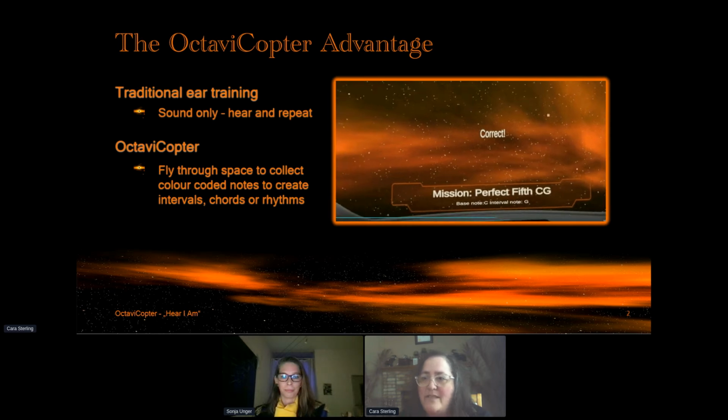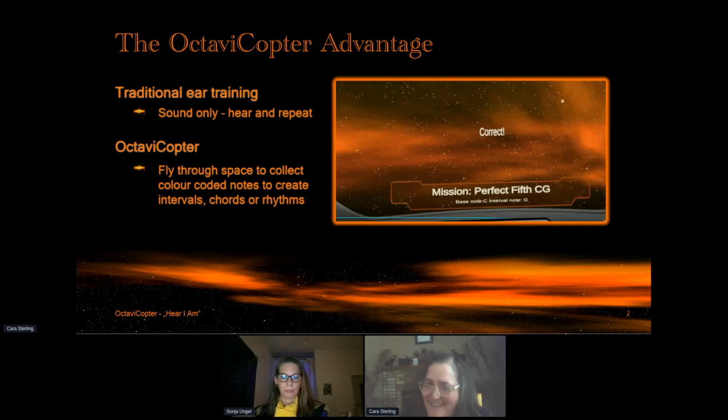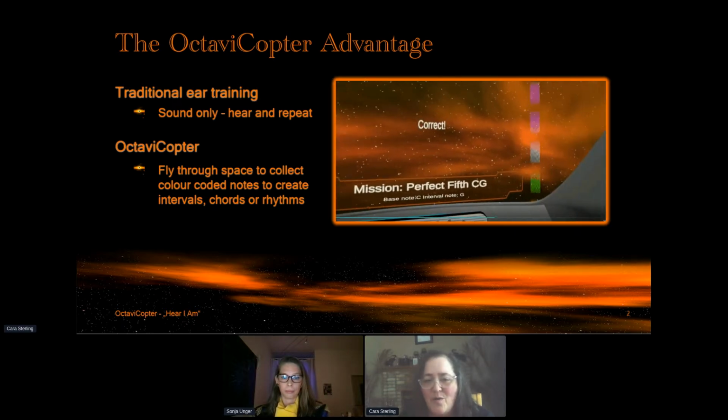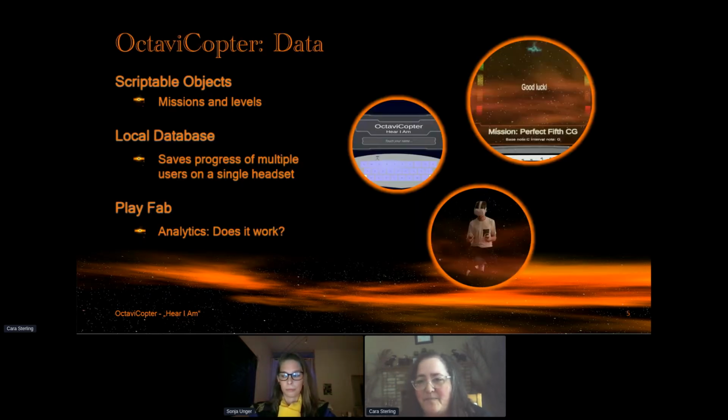Traditional ear training focuses mainly on hearing and repeating. In the OctaviCopter, you get to fly through space, collecting notes to create intervals, chords, and rhythms. Since VR's great advantage is the ability to provide a multisensory experience, which is especially beneficial to those with learning challenges, our application targets 3 senses. For sound, the notes are played in the instructions, on demand as hints, and when they are collected. For sight, the notes are color-coded, with all colors carrying across all visual cues. For touch, there is haptic feedback when the correct note is collected.